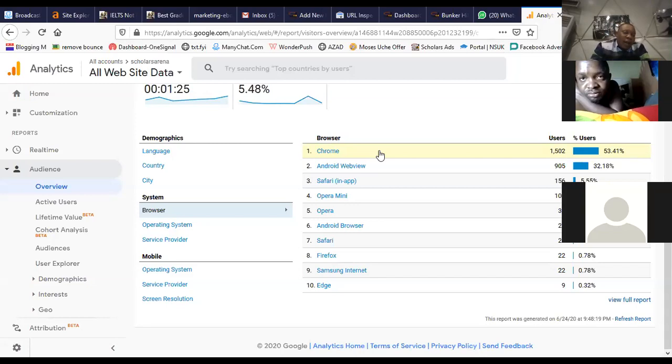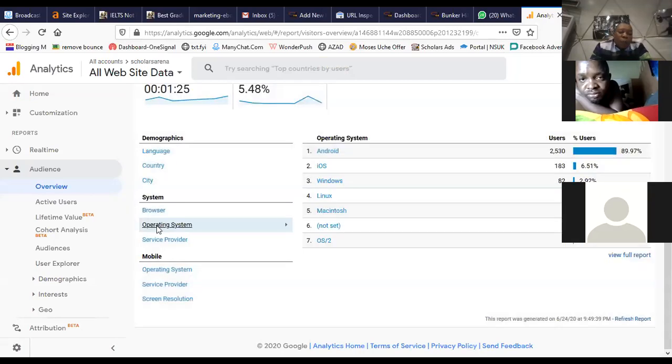Do you understand? And again, I will be using Chrome to see the structure of my website and see if there's anything that is wrong. So 53% are using Chrome. People that are using Android Web View are just 32%. Safari, Opera Mini, Android browser, Safari again, Firefox, Samsung Internet, Edge, and so on and so forth. All right. Now, Google Analytics can also tell you the operating system that people that come to your website are using. Okay. So under operating system, it is telling me that 89.9, that is 90%.